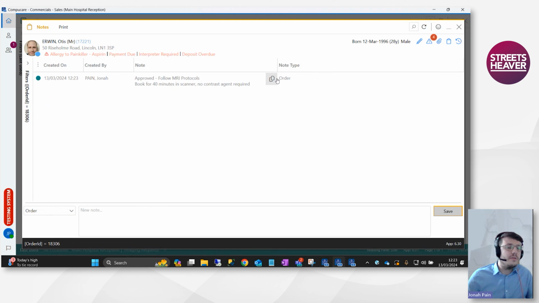And we also have a new note type of order. Keep in mind that these notes will appear on the main patient notepad entries. And this is all controlled by security permissions too. So you can control who can view, create, or delete these notes if you wanted to limit them to certain staff groups, such as just clinical users.